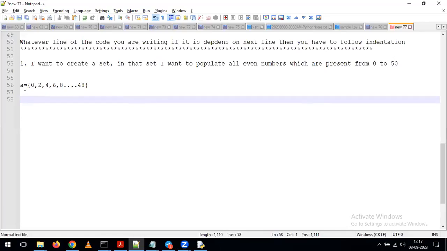Very simple. I just want to create a set. In this set, I want to populate the data automatically. So what data do you want to populate? From 0 to 50, whatever even numbers we have, all those values I want to populate on top of my set. That is the requirement.